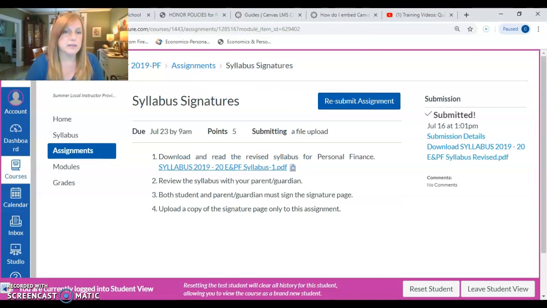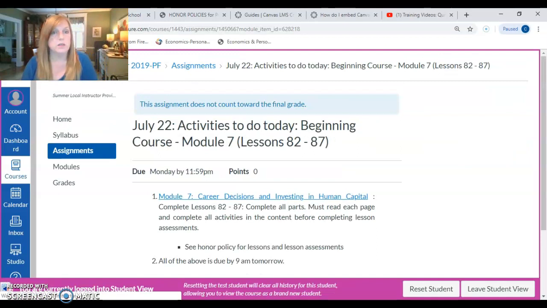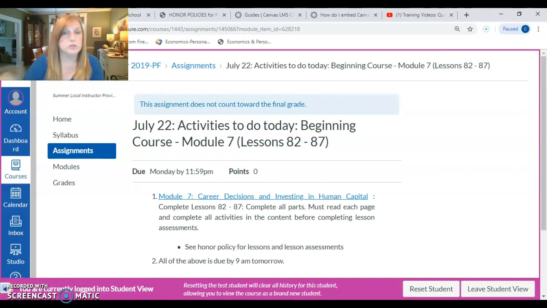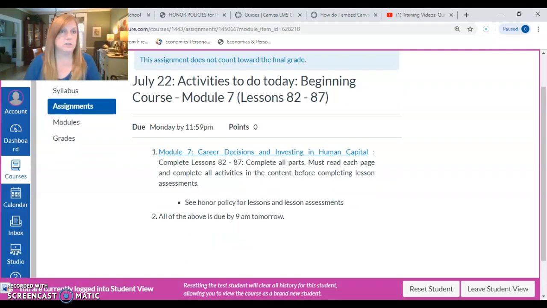And then it'll go to the next assignment. And again, I've already submitted that. Now, once you have done all of the items that are in the Before You Begin course, then you'll be ready to go to Module 7. And so it also says, here's July 22nd, activities to do today. You'll continue going through the course.